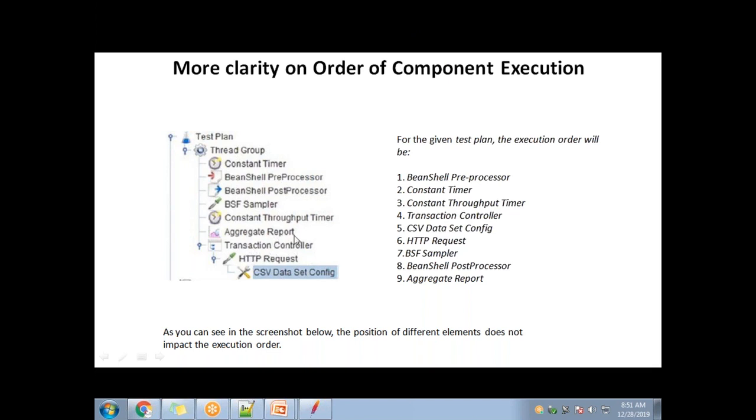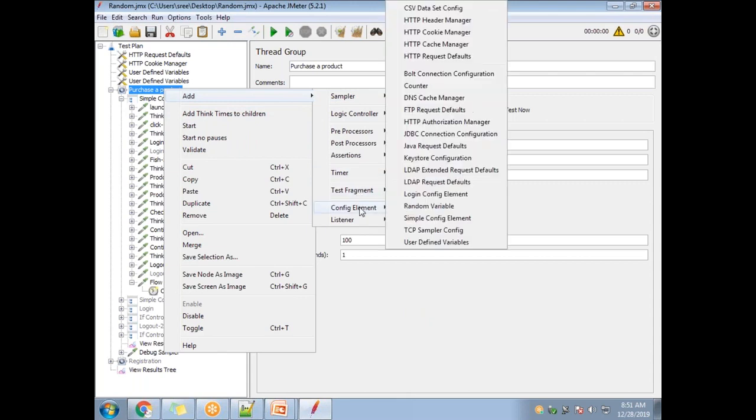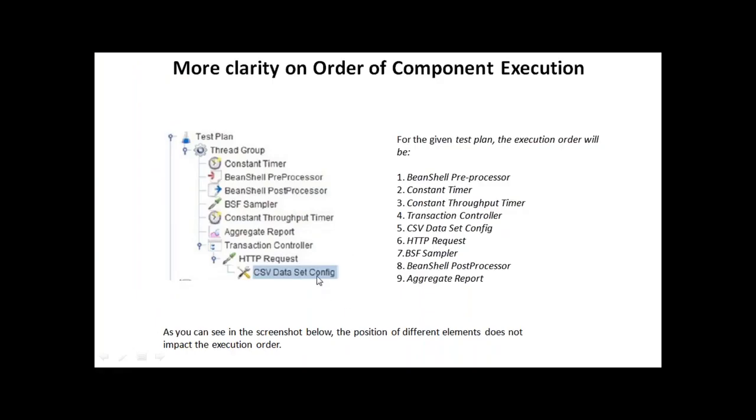Then I have a transaction controller. Inside this transaction controller, I have an HTTP request. Inside this HTTP request, I have the CSV data config element. What is this CSV data set config? It is a config element. What component is it? It is a config element. Wonderful, understood. So this is a config element.